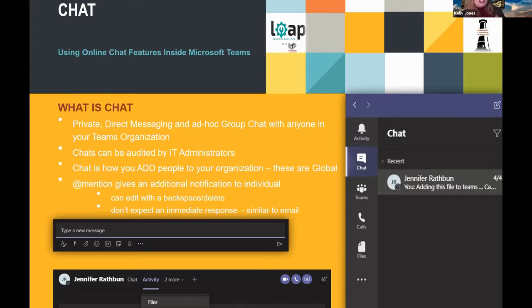When you're using chats, temper yourselves. Don't expect an immediate response. This is similar to email, but if you do want to say, hey, I need a quick response on that, that's what the exclamation point is right there. And we've put all 3 of the toolbars that you need to get familiar with chat on this screen.